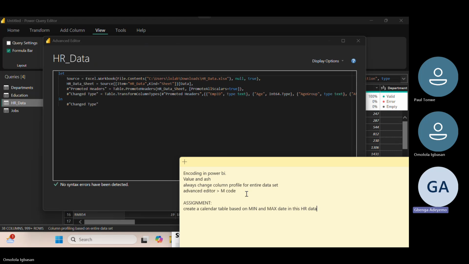Is the assignment clear, Paul? Is it clear, Omolola? Sorry. Okay, yeah, go ahead, please. Okay, so we just essentially create a date table, right? Based on, using M code, yes. Based on the min and max dates in the HR data. Yeah, exactly. Based on the min and max date of HR.